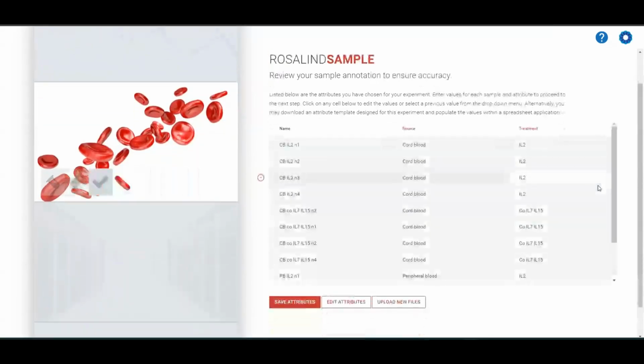Review your final sample information. You can remove samples from your final list by selecting the red minus on the left-hand side. You can add additional samples using the Upload New Files button on the bottom of the page. If the sample information is correct, click Save Attributes.